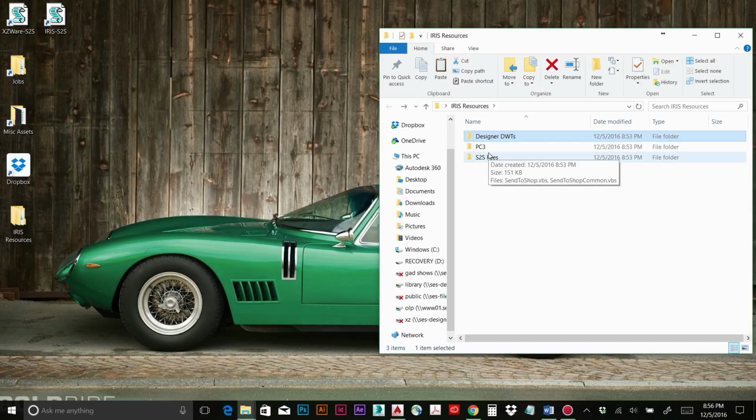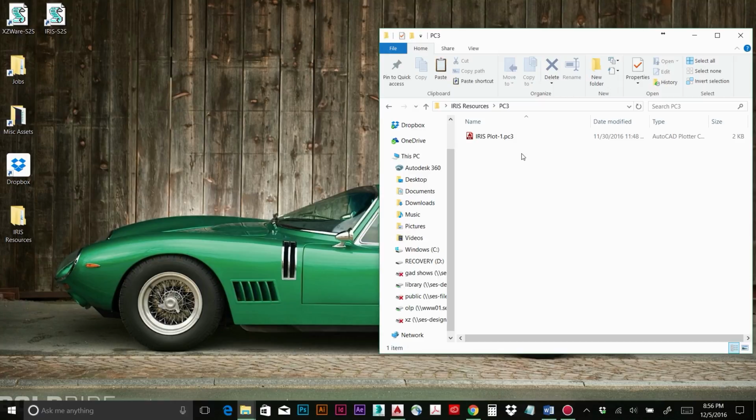The next thing that we got is a PC3 file, and this is called Iris Plot 1, and this is going to be our plot file. Below that, if we get out of that, is a folder called S2S files, and this stands for send to shop.